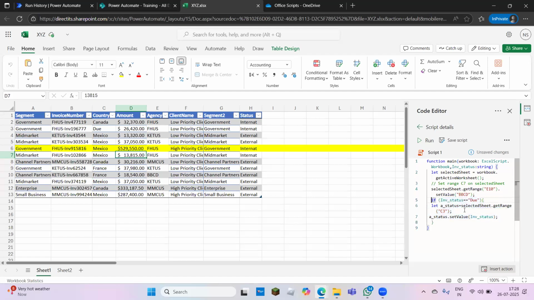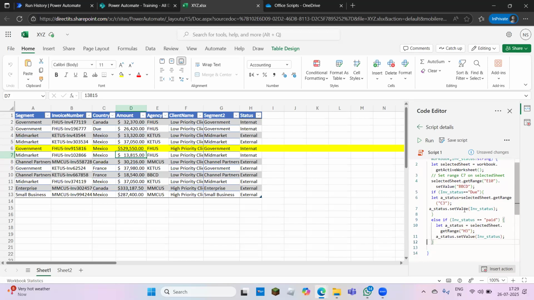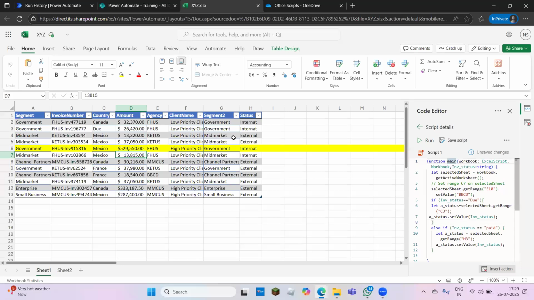If I want to apply the if condition, and if I want to apply the else if, I will copy this and write else if, if it is paid, then it should update this cell in the H column. So my simple condition is if my status is due, it will update the status in column C. If it is paid, it will update the status in column H. So this is the if condition.